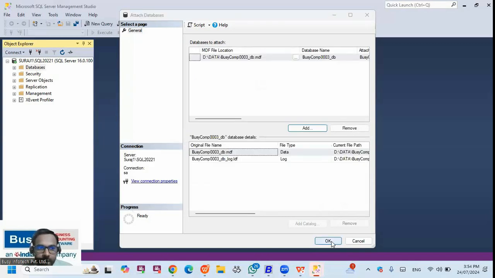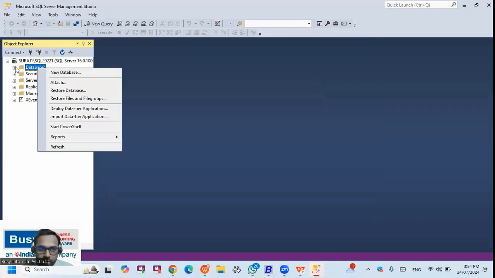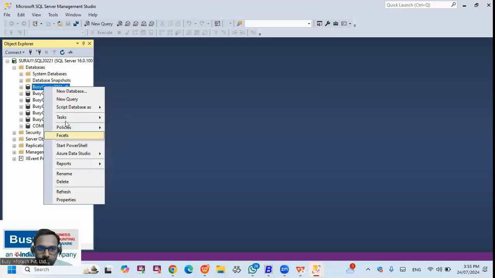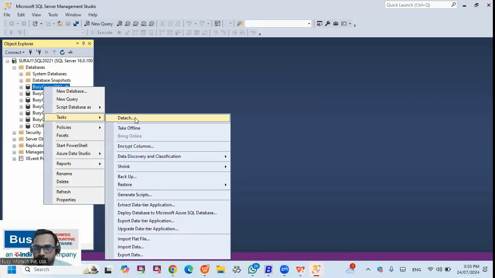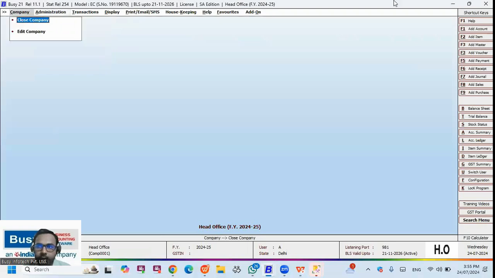This is the process you have to follow. Right click, select the file and attach it. Suppose you want to detach it, then you should use the detach option. Click on the database, the task option, detach it. Detach means the database will no longer be shown in the list. The database name will be detached. This is how it works.